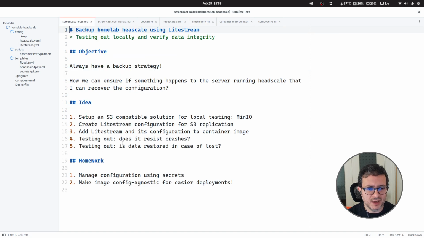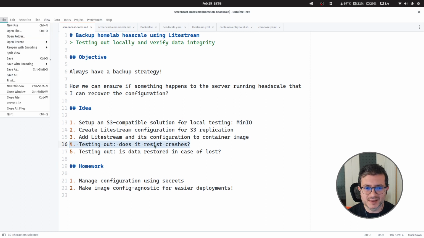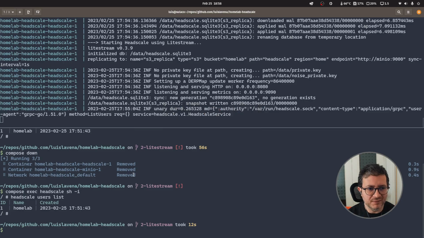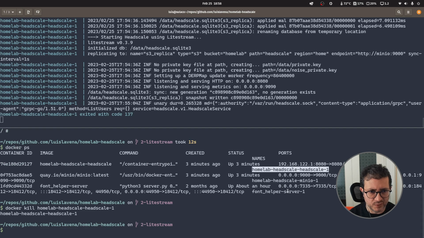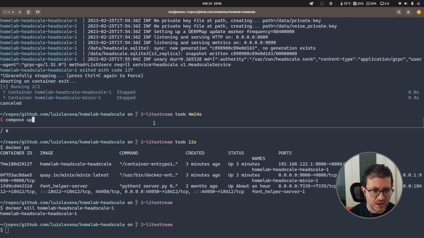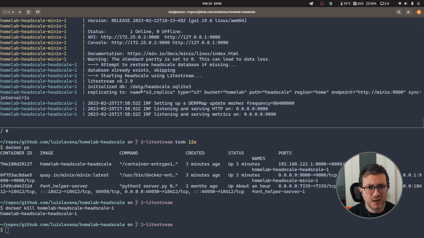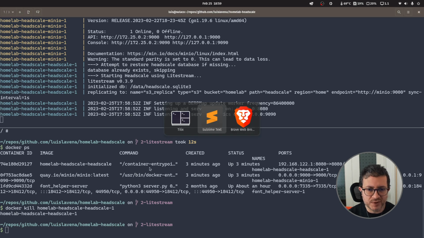What I was thinking is, does it resist crashes? So if I terminate this and start again, does it start? What I will do here is docker kill. Let's list the containers. I have here my headscale container. I will just do docker kill on my headscale container. Boom, it's gone. Here it says exited with 137 error, so it just crashed. I'm just going to stop everything and then boot it up again. It says database already exists, skipping. It didn't do anything, and then continues to do the Litestream, sorry. If I remove the volume I was showing before, it works.